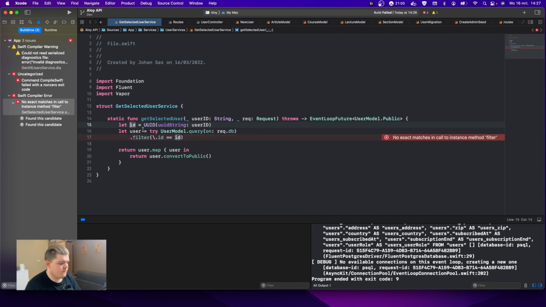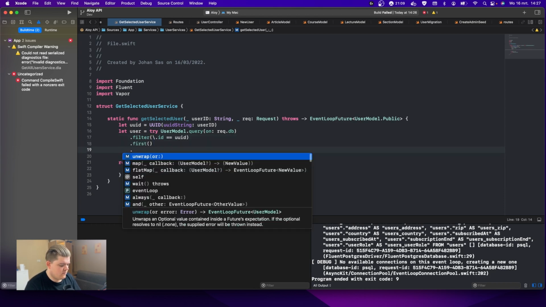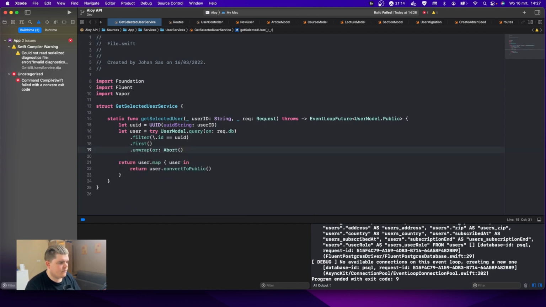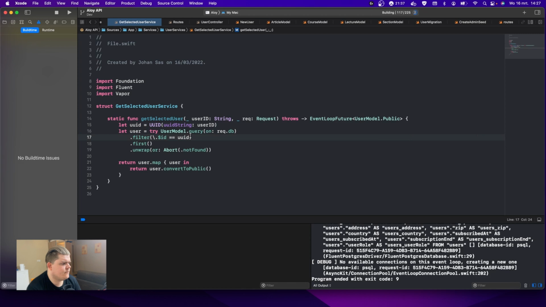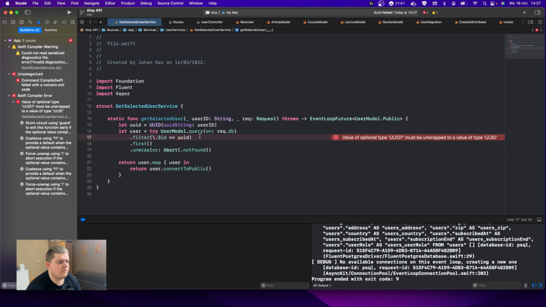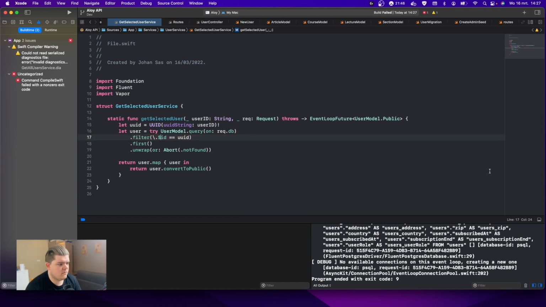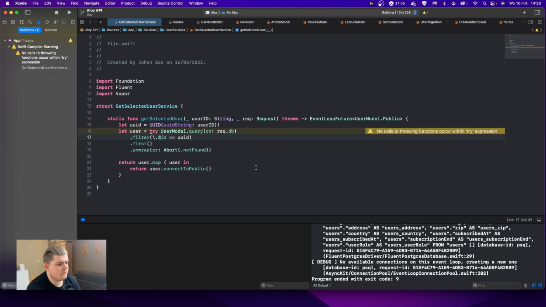Oh, well, you know what? Let's make this UUID like this. UUID dot first dot unwrap or abort dot not found. Let's see if this works better. Probably not. Oh, wait a second. Maybe we need a dollar sign there. Is that a possibility? Okay. So yes, it's building. So I think we fixed it.